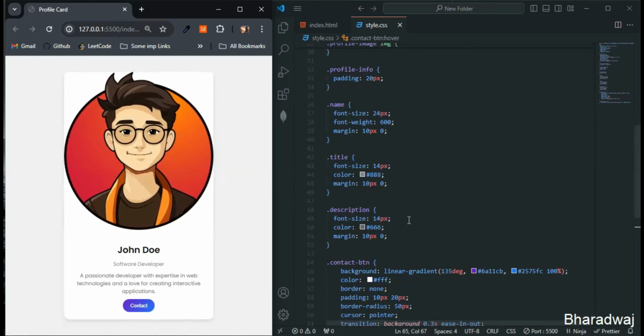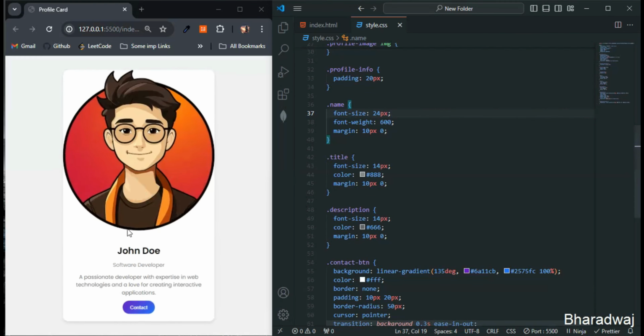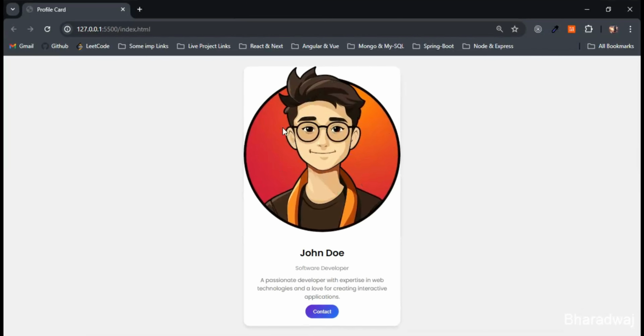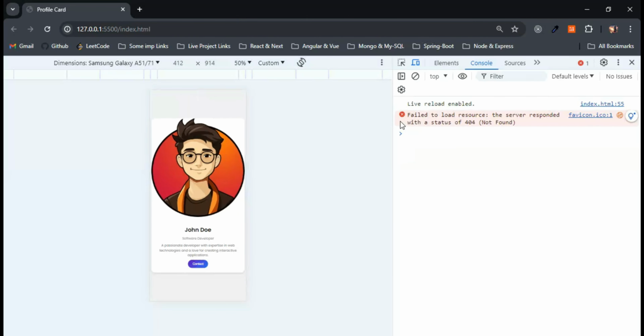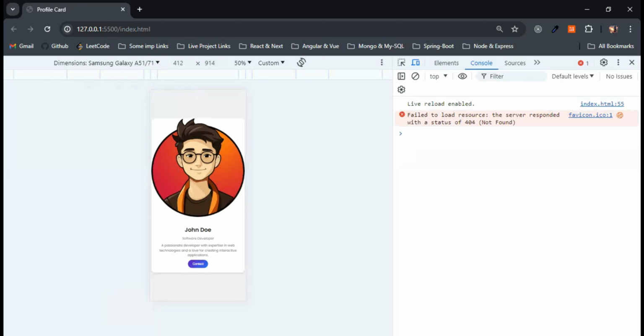So this is the profile card. Everything is looking good. Let me format the document once. So let's check once more. I'll just maximize this one. So this is looking good, right? Let's check. Let me press F12. Let's check on different devices.